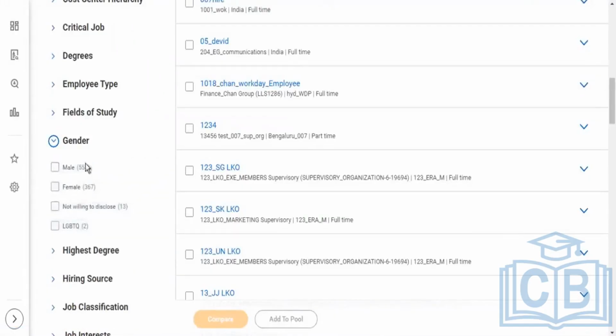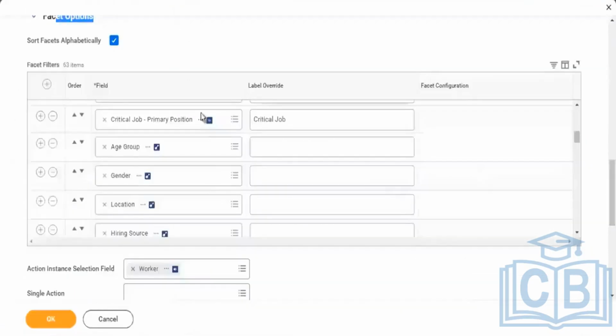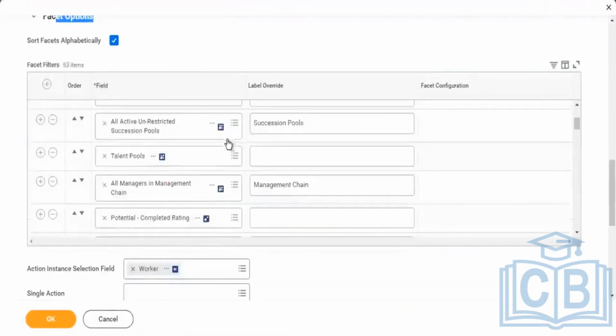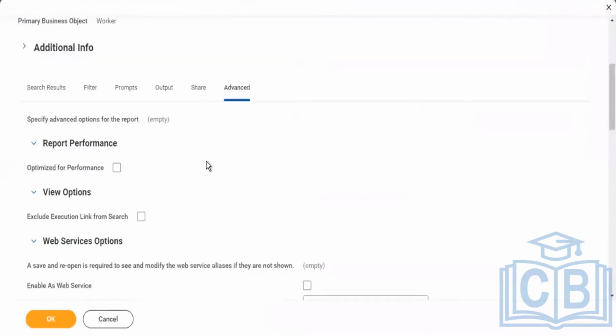And that's all we have to do. Some are inactive and those are not shown. And that's all you have to do. All they have done is specify the options for those facet searches.